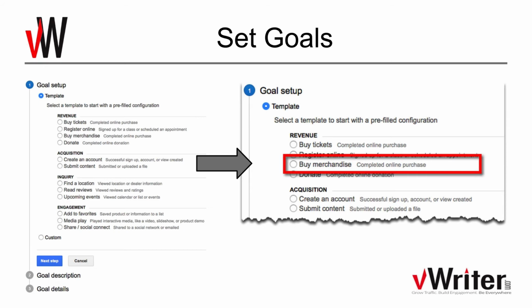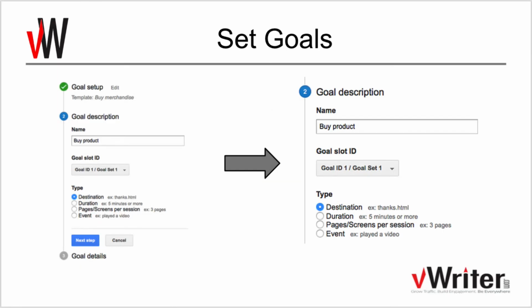In the goal description area, you will then give the goal a name so that you can identify it easily in future. I've just put buy product here, but you'll put something more specific to your own business. It could be a particular product, for example, that they've bought, a particular list that someone has opted into.